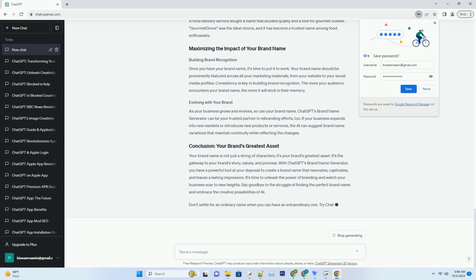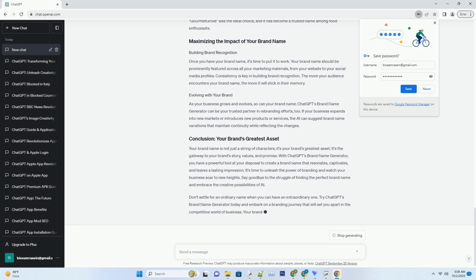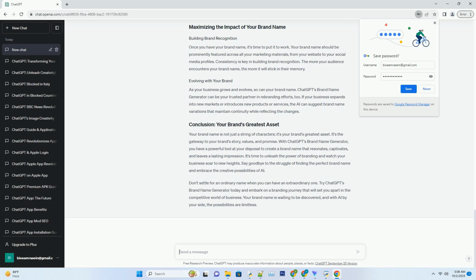Every brand is unique, and your brand name should reflect that uniqueness. Chat's brand name generator employs machine learning to understand your specific requirements and preferences. Whether you're looking for a name that's quirky, professional, modern, or traditional, the AI adapts to your needs, ensuring that the generated brand names align perfectly with your brand's identity.